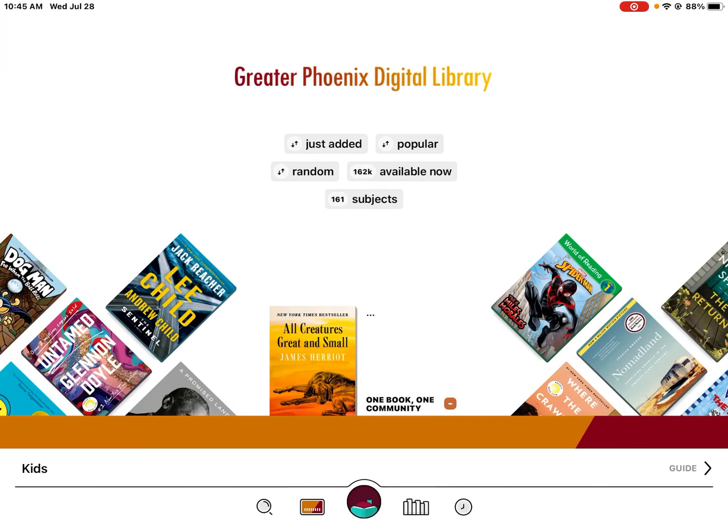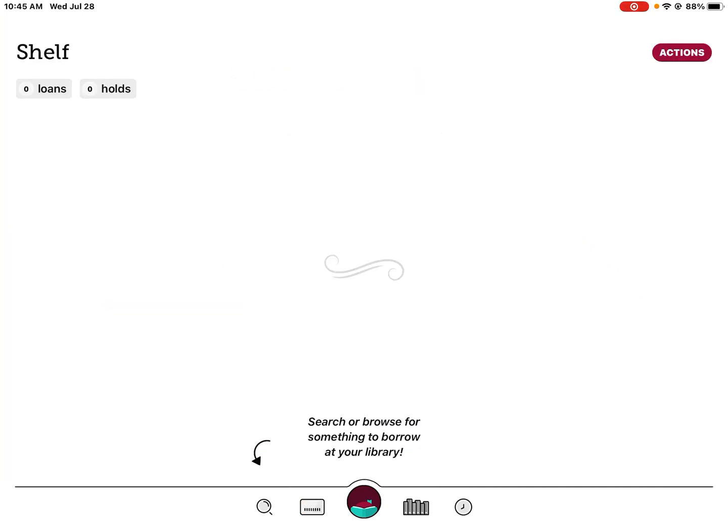And then next to that Libby icon is a bookshelf. This is going to be the items that you have checked out and items that you have on hold. So you can check out up to 10 items at a time. Ebooks are checked out for 2 weeks, and audiobooks are checked out for 3 weeks. They are renewable as long as nobody has a hold on them. The renewals will show up about 3 days before the due date.